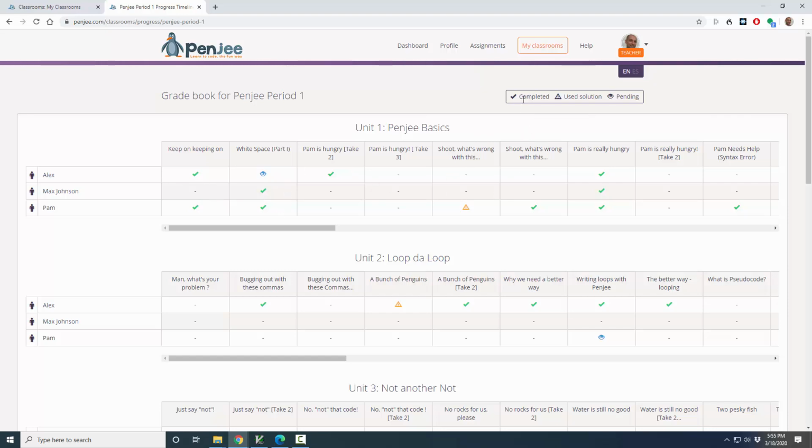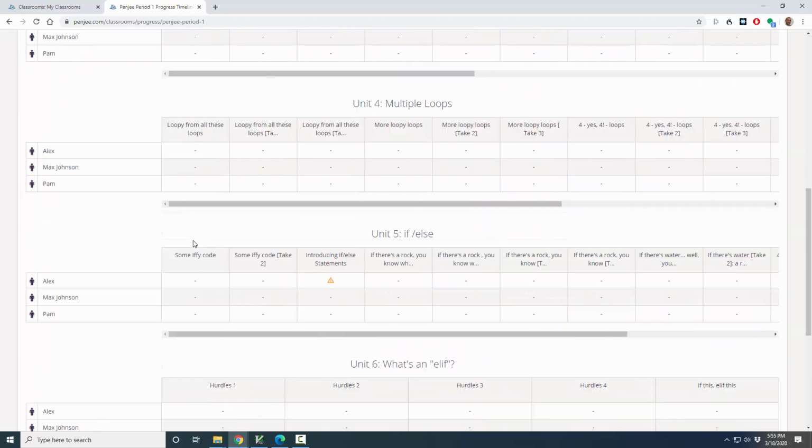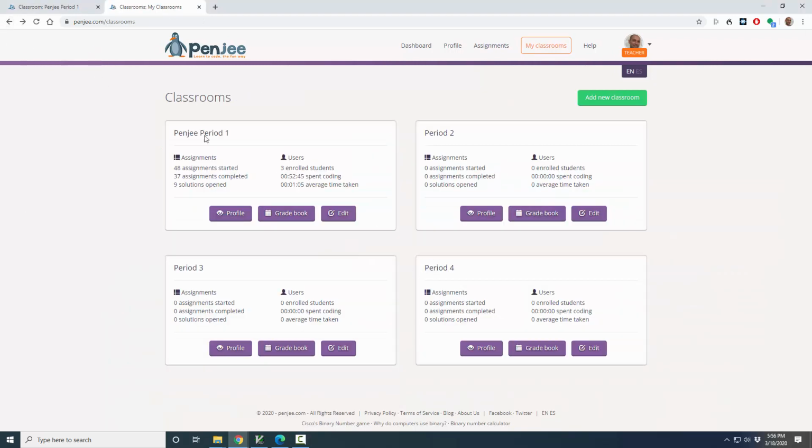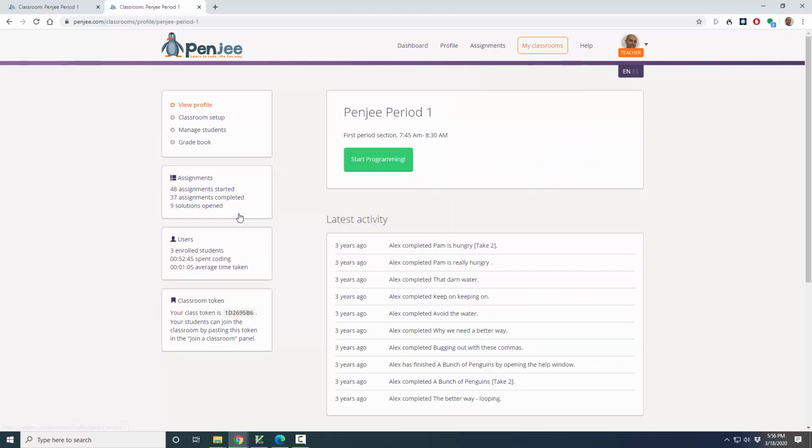They completed an assignment. If you see this icon, it means that they looked at the solution and then had to do the second version of it. And you can just see them and you can go through the various units to see their progress. So that's classrooms in a nutshell. If you go back to this, again, you can always edit your gradebook, which is the general information about it. You can click on the middle button to see students' progress, like we just looked at. You can also click on profile, and that just kind of gives you an overview of the latest things that people did and what they're doing, and some general information like that classroom token.